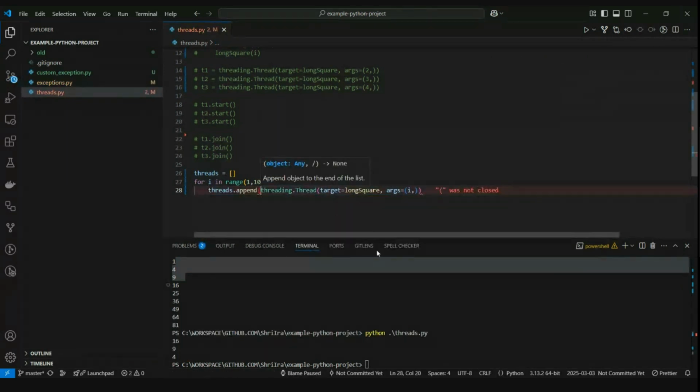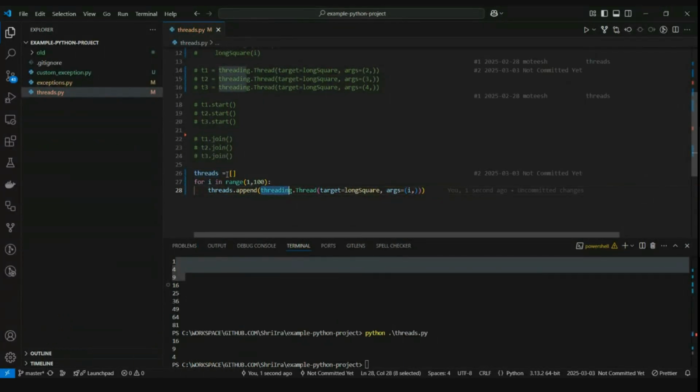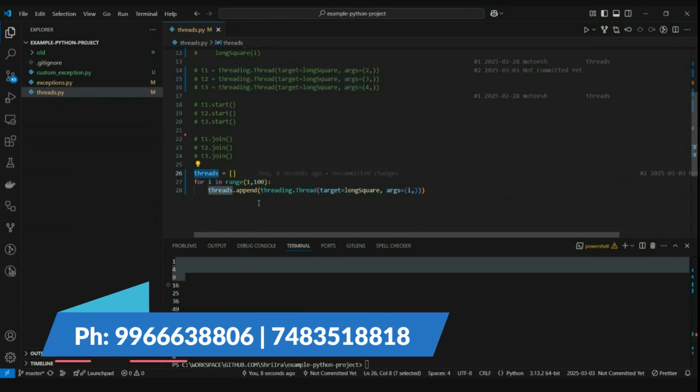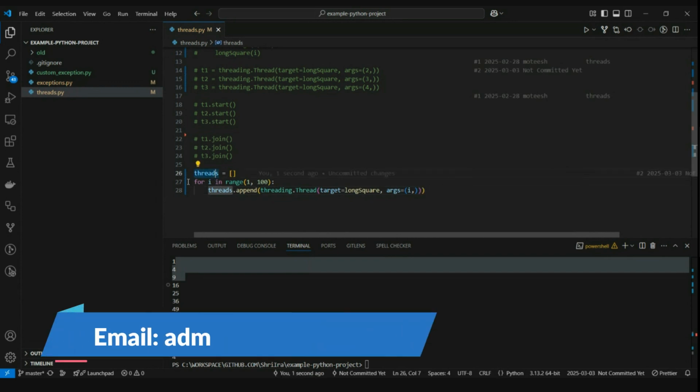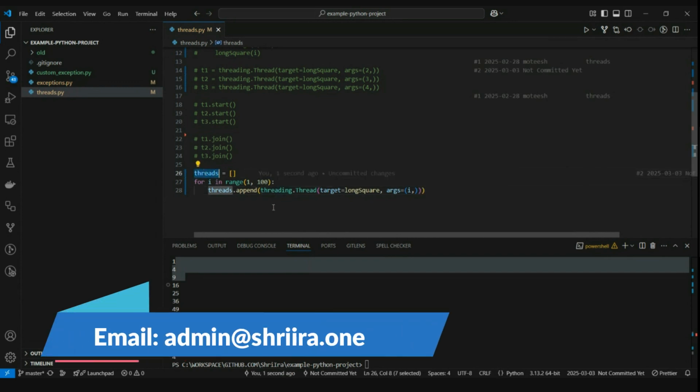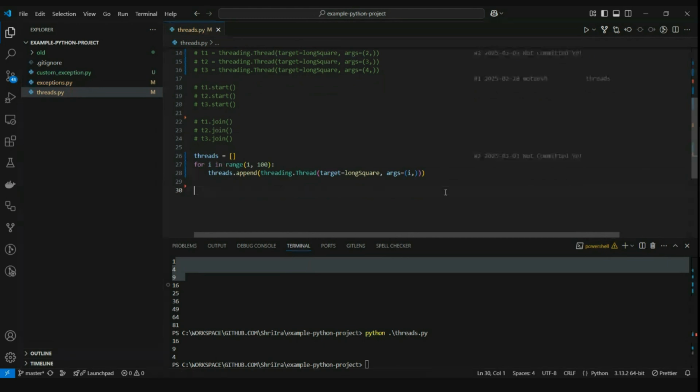So the list can have any type of data structure inside it. So I'm storing Thread as the data type in this threads list. Now we have created these 100 threads and added them to this threads list. Now I have to start those and then wait for those to complete.